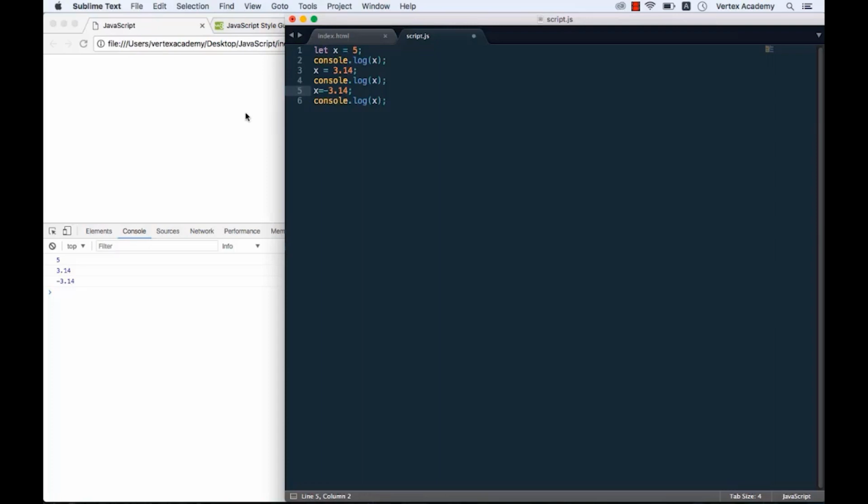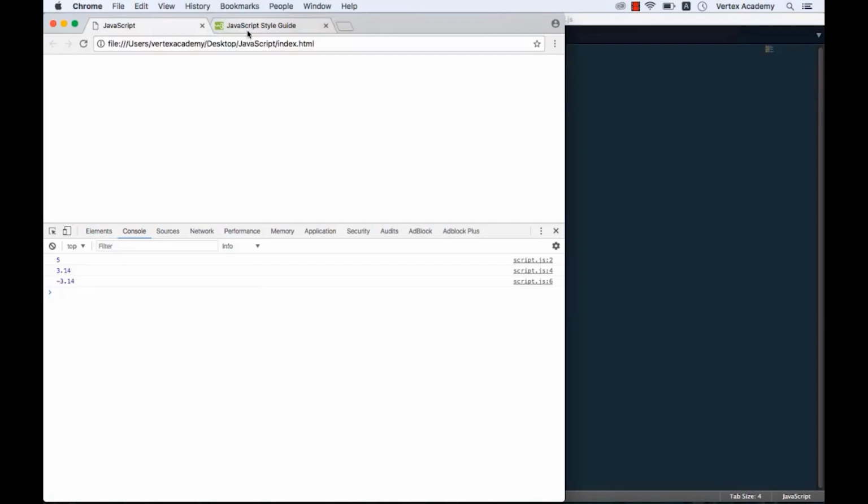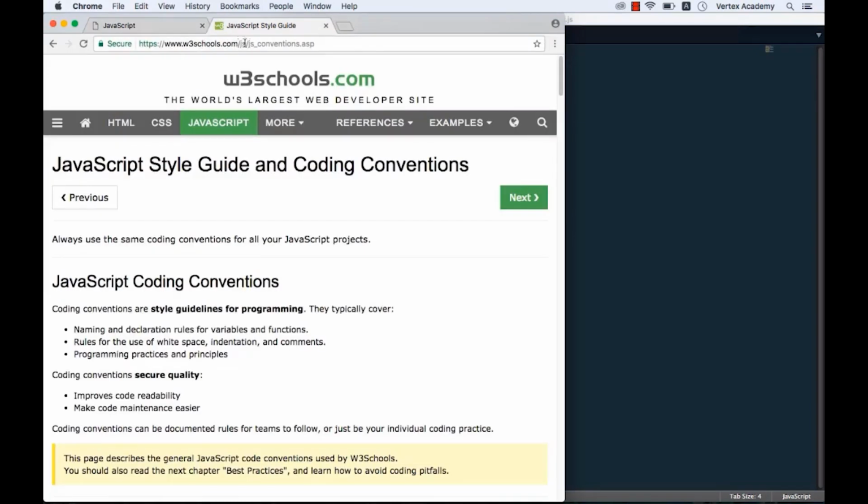However, there are recommendations concerning the style, the format of the writing here. And you can read about that by following the link that you see here on the screen. Okay, good. The second thing that we will learn is what operations can be performed with the number type.